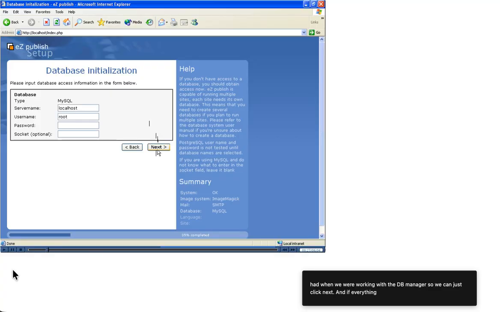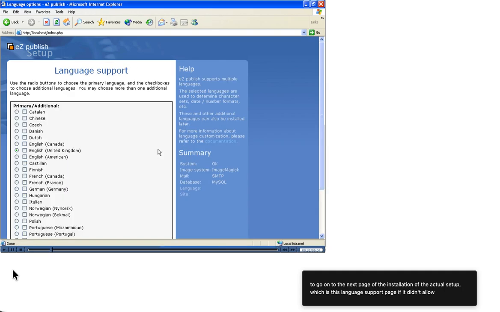And if everything's happened okay, it should allow us to go on to the next page of the installation of the actual setup, which is this language support page. If it didn't allow it because there wasn't the right user or password inside the setup, then it would obviously give you an error message that would say that you need to actually specify a user and a password. So we'd have to go back to DB Manager and actually put those details in. But we've kept it just the same as localhost, root and no password.